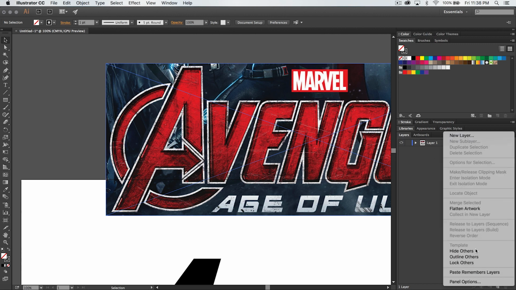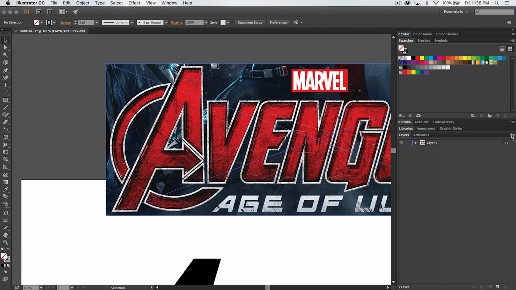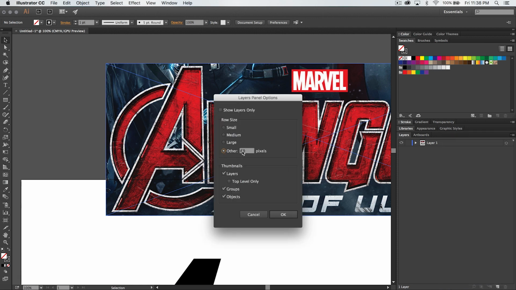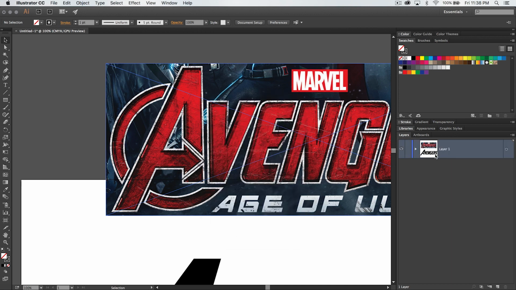The first thing I'm going to do, however, is come over here. I just selected this little flyout menu on my layers panel, and I'm going to choose panel options, other, and I'm going to make my thumbnails about 60 pixels large. It's going to make it a little bit easier for us to see what's going on here.